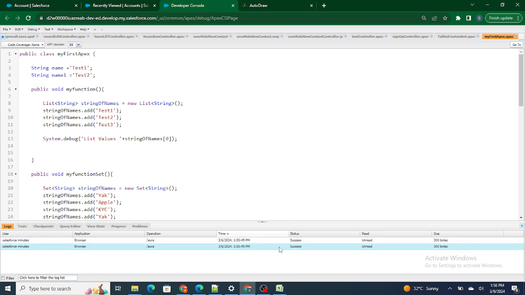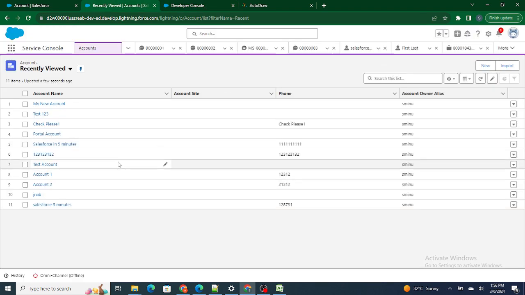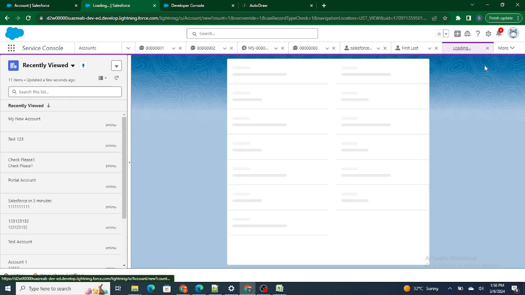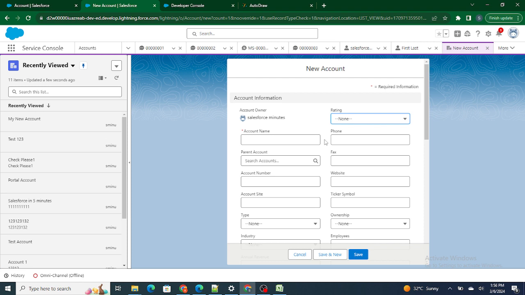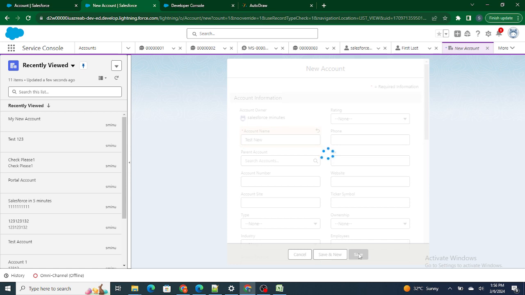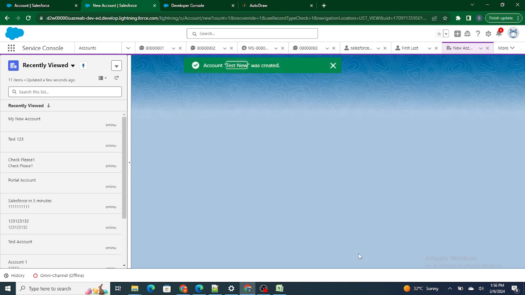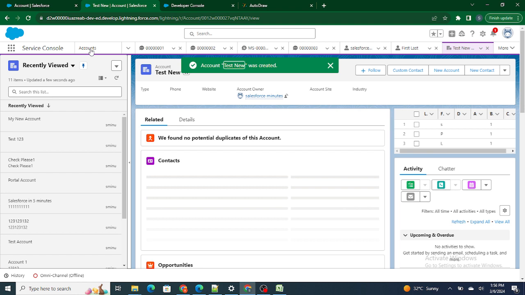So let's say I want to create an account record. For example, if I had to create an account record, I just go and click on the new button, right? And you will fill up all the details, for example test new, whatever it is, and let's click on save. So yes, this is how you can create a normal account record.